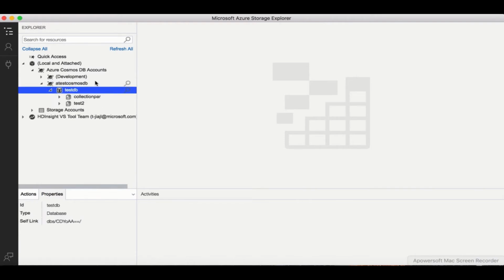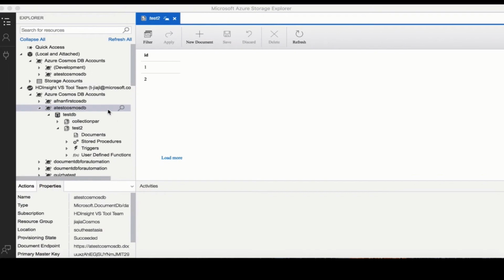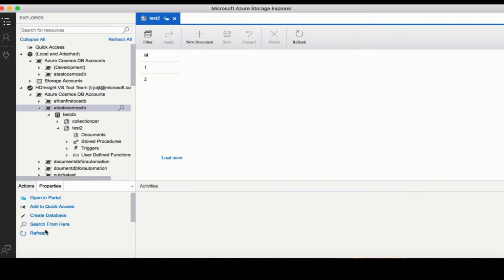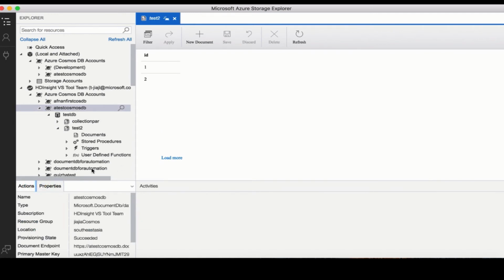Cosmos DB in ASE inherits the common operations of ASE. On the left, you can add resources into Quick Access through the right-click context menu. You can also choose Search from here or click the Search icon to perform keyword-based search. In addition, you can click Refresh to refresh the node and its children. On the lower left, you can see the corresponding actions and the properties for the selected item.